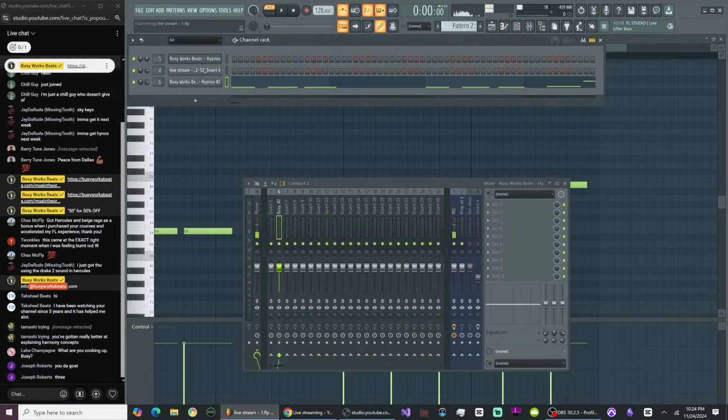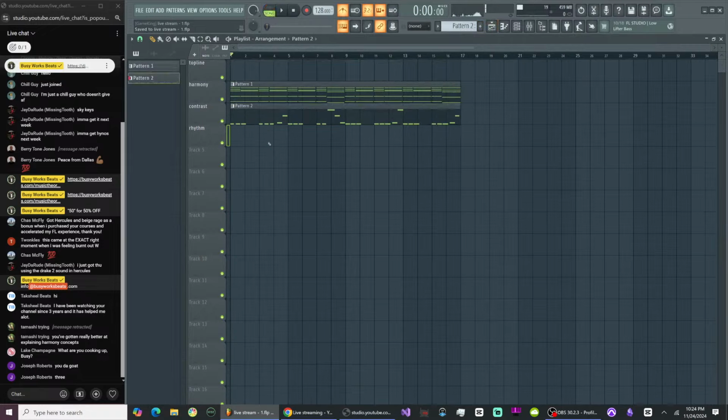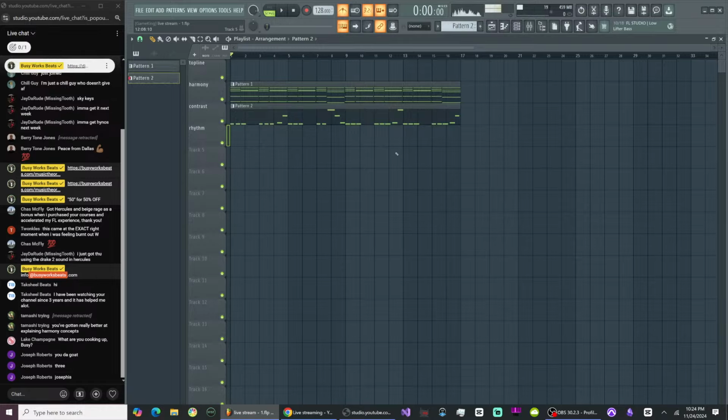So now that we have that kind of resonance bass, let's tuck it real quick. Let's add it to this track. And now that is our contrast layer. So as I add more instruments, a lot of you guys ask me for sound selection. I don't think of sounds as sounds. I think of them as layers.